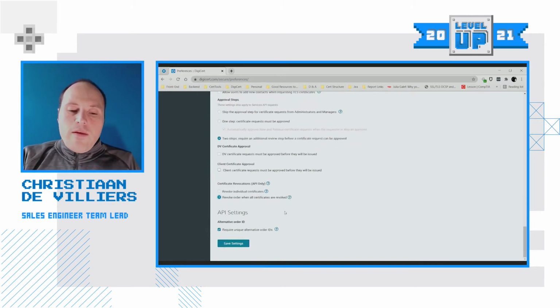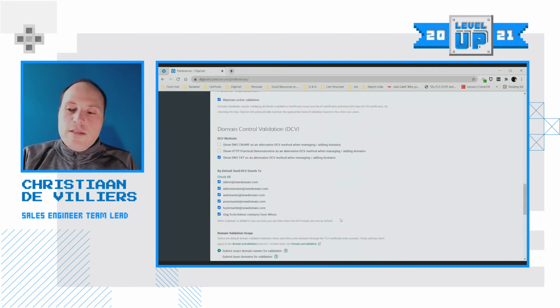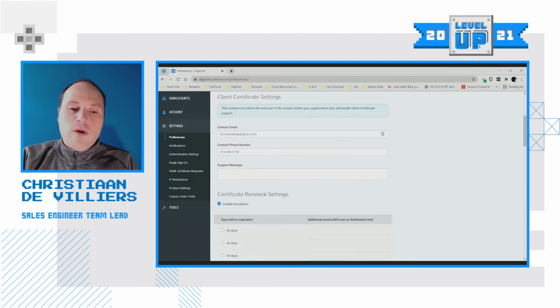And then this alternate order ID just means that when you're placing requests through the API, you can make a distinction between orders having this additional metadata by giving it an alternative order ID, and they cannot be the same. So you can ensure that you can place subsequent requests without them being duplicates.